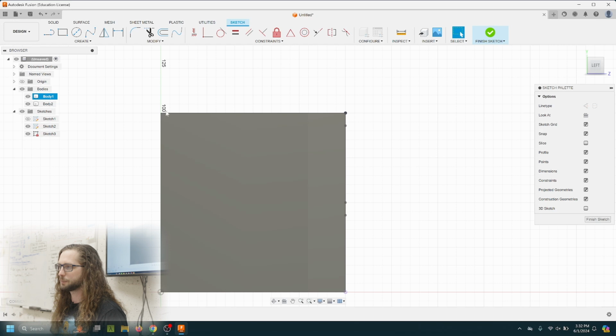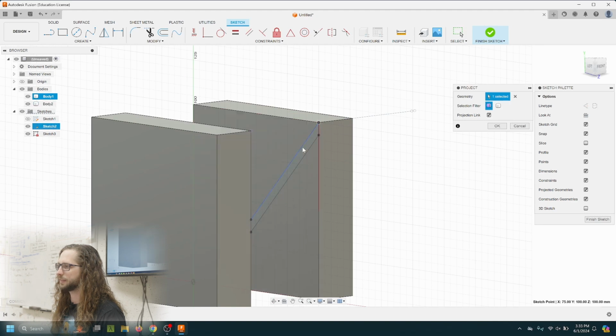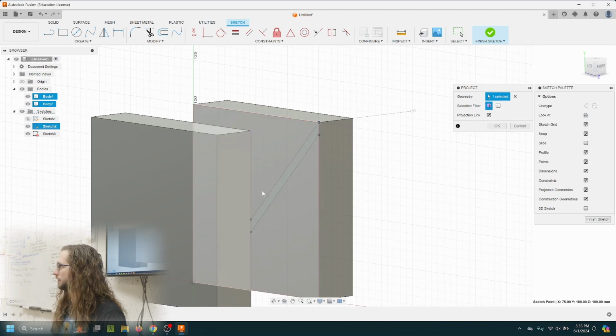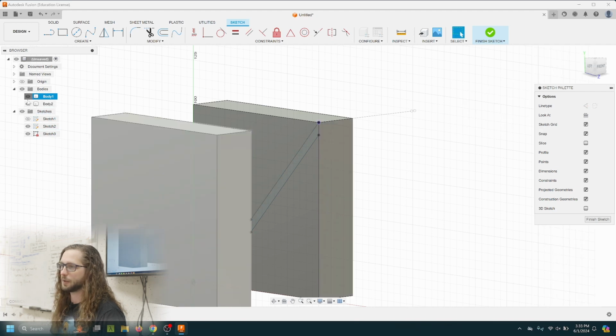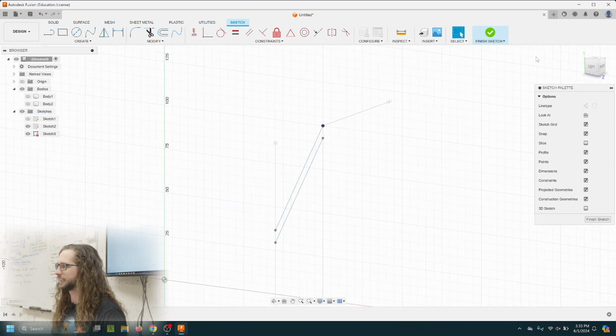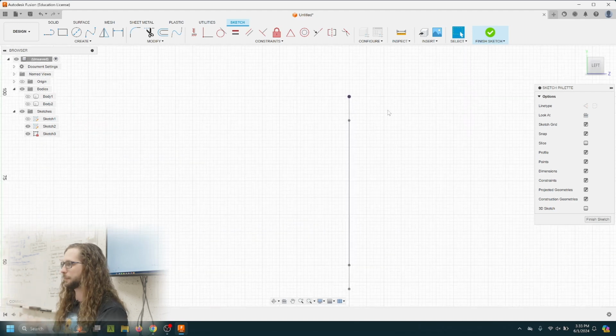I'm going to project this point, because that's the point I'm going to use as the start of my sweep. The other reason I want to project that point is that I want to hide these bodies because they're distracting to me. So now I'm looking straight on, and I'm going to create the 2-dimensional face of the thing that's going to follow that diagonal line down.